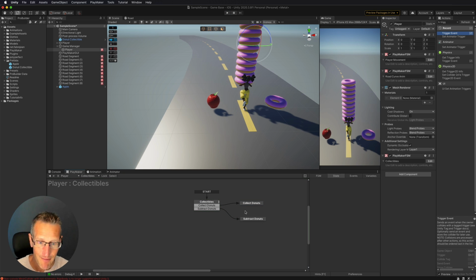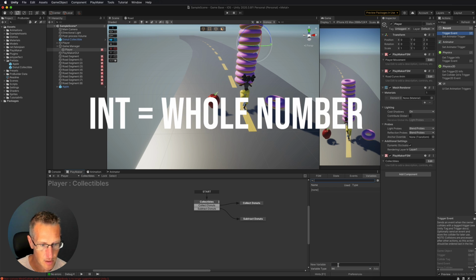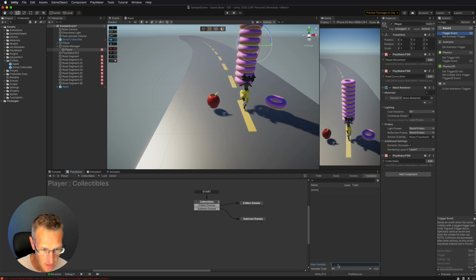Okay, so now that I have that set up and working, I want to have a variable that is the number of donuts. So we want to keep track of that. So I'm going to go ahead and create a new variable, and this is going to be an integer, so a whole number. I'm going to go ahead and have this just be called donuts. So now that I have that, it's going to start out at a number of 0, and then I want to either, if they hit collect donuts, I want to add to that, and if they hit subtract donuts, I want to subtract from that number.